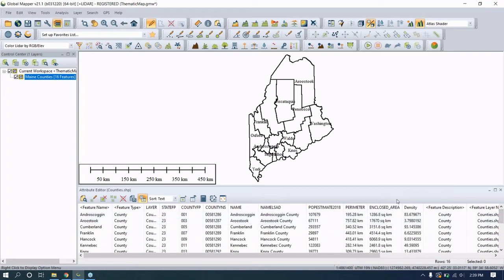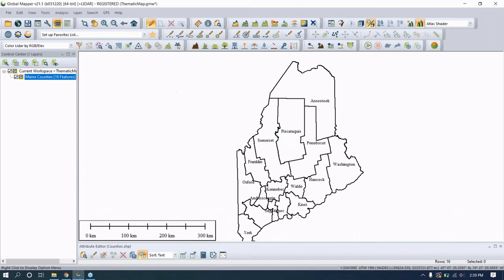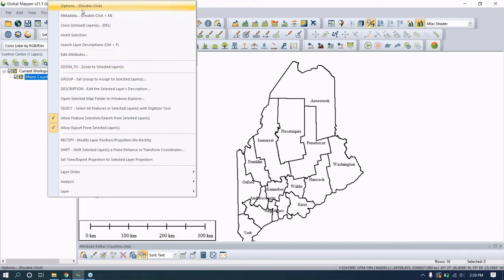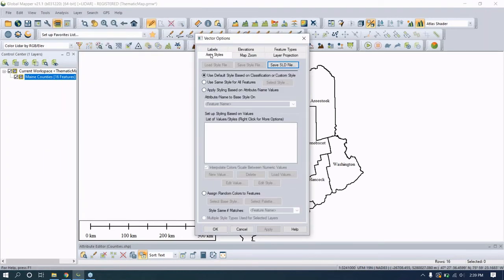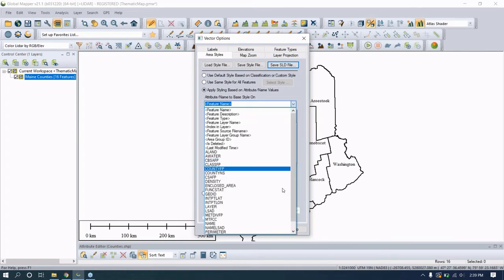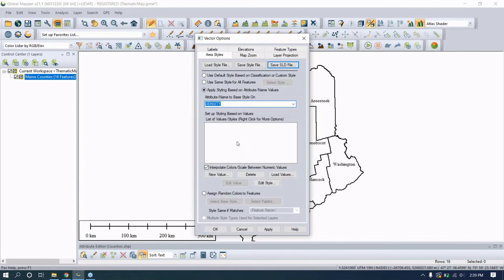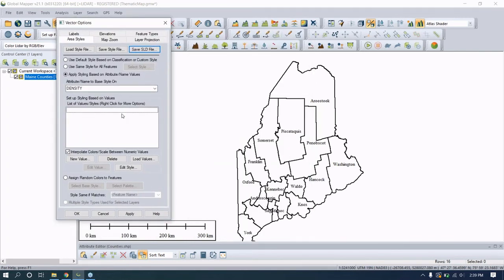So now that we have the attribute that we want to use for our thematic map, this density attribute, we can actually start creating this map. I can move this attribute editor down. And to add color to our shapefile here, we're going to right click on the layer and choose options. And then on the area styles tab, we're going to apply styling based on an attribute value. We're going to choose our calculated density value. And we'll need to add colors and stylings for the different values of density. So you can add them manually with this new value button, or we'll click load value and that will pull all the density values from our attributes.